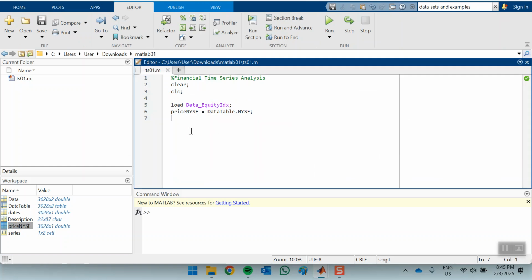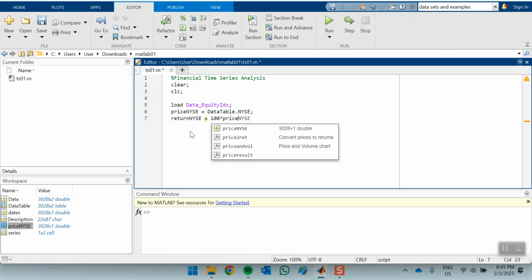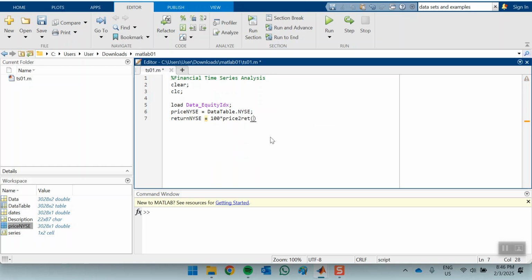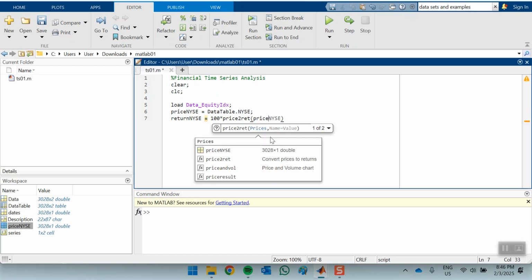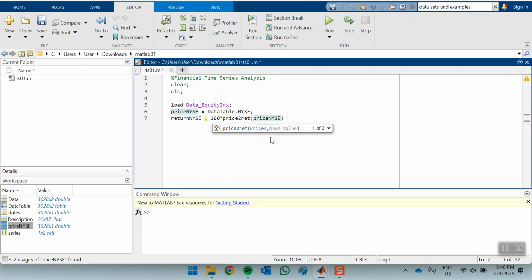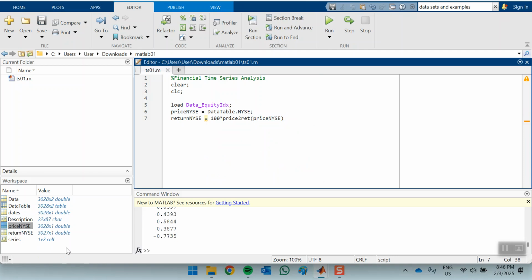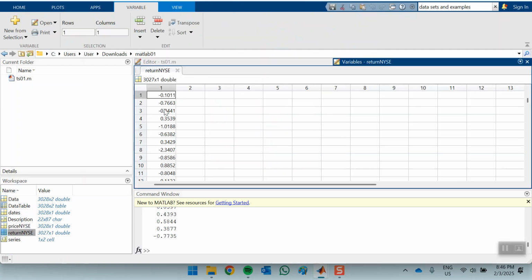Right? So then we also want to generate the return series, which is return. You can use any variable or name you like. So if you want the percentage, then we just multiply by 100. So we just use a function called price to return, convert price to return. Okay. So price to return, then the series we're going to use is the price NYSE, isn't it? Just now, right? So then you run this, then you get another series called return NYSE. Okay, this is a return series.